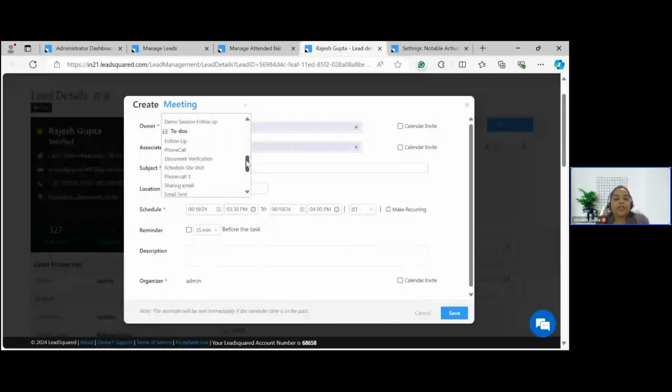The second type of task is to-dos. To-dos don't have a specific start and end date and time. You can configure to-dos to be completed within a certain date range, such as within this week, by the next day, or by the end of the month, but you don't need to define a specific time for completion. Such tasks come under to-dos. An example of a to-do could be following up with the old leads, or following up with the cold leads. Any task that does not require an exact time specification comes under to-dos.